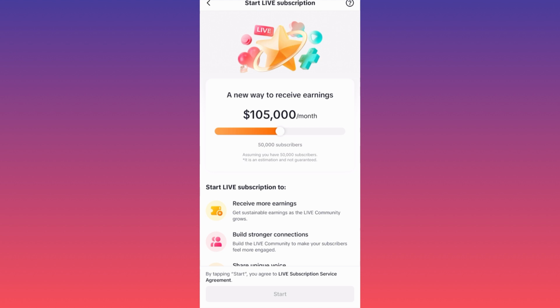TikTok usually estimates, based on how many views you have and how many subscribers you have, how much money you could make. As you can see over here in my example with my account, I could make around $100,000 a month just by doing live streams. Now you understand why so many people are doing live streams on TikTok, right? Obviously it's very, very lucrative.